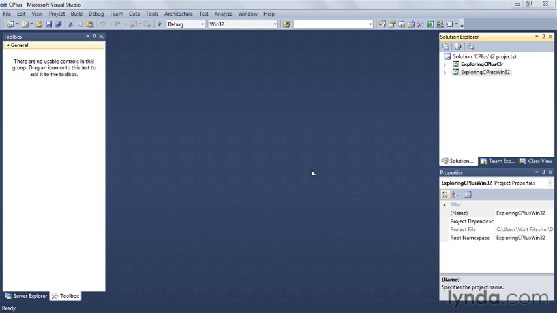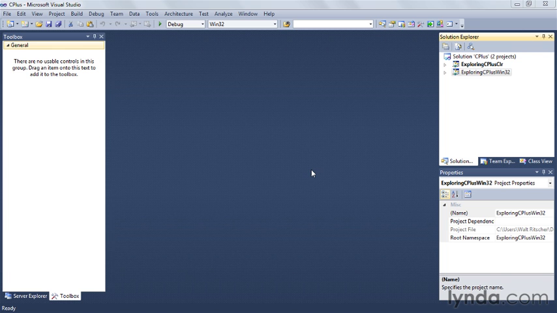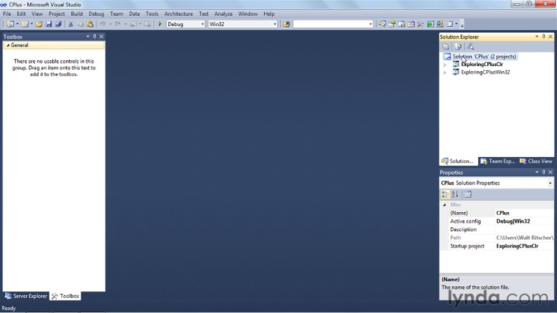C# and Visual Basic are the most popular languages in .NET. But Visual Studio caters to other language enthusiasts too. Today I want to look at the support for C++. I'm inside Visual Studio and I've opened a solution called C++.